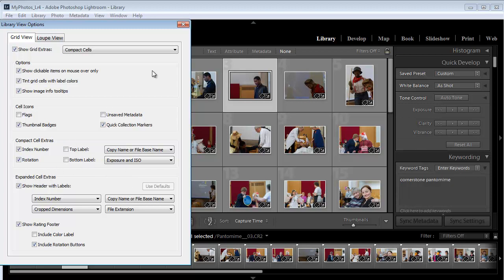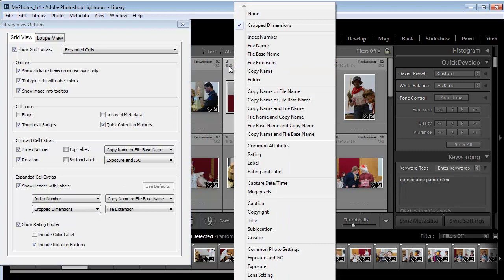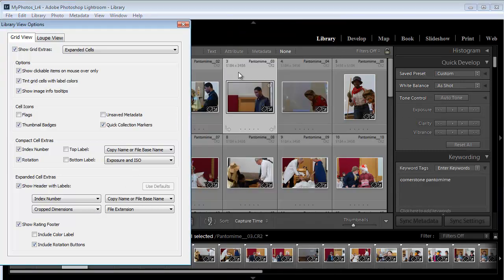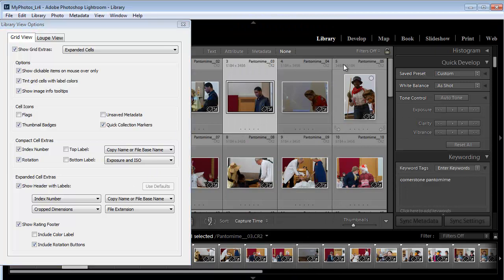Now expanded cell extras. So let's change it to expanded cells. And now we got a header with labels here. So you got the index number, which sounds alright. Crop dimensions, very interesting feature. If you crop the image, you're going to see the cropped dimensions of the image, which might be smaller than that. Another interesting feature is that you can actually click on the extra on the cell to change it. Yeah, you just click on it, just like that. Very nice feature in Lightroom.